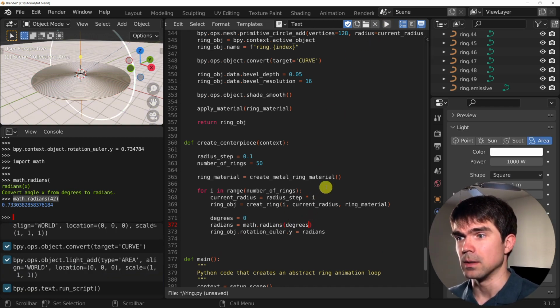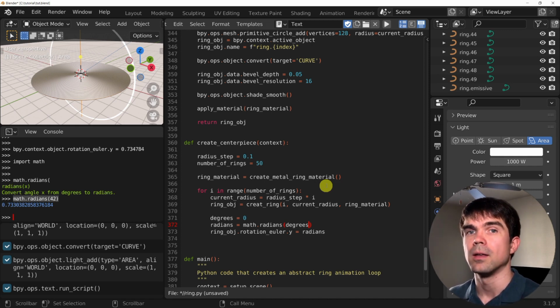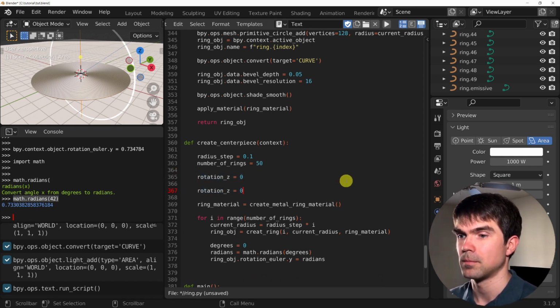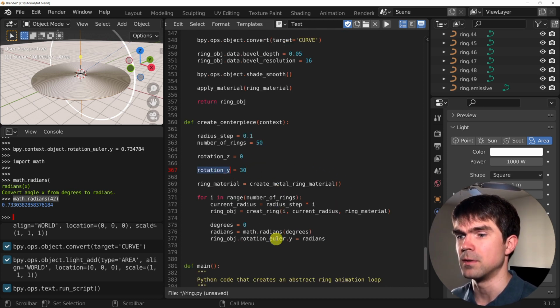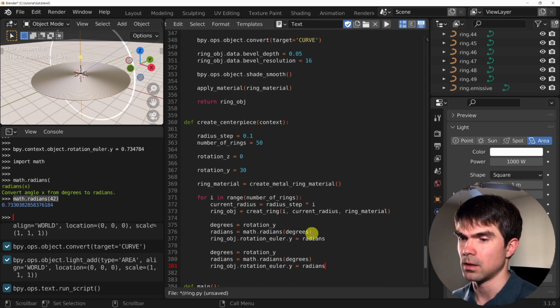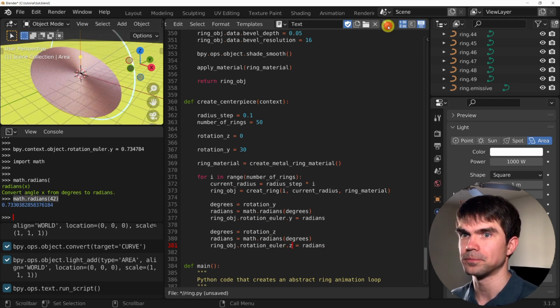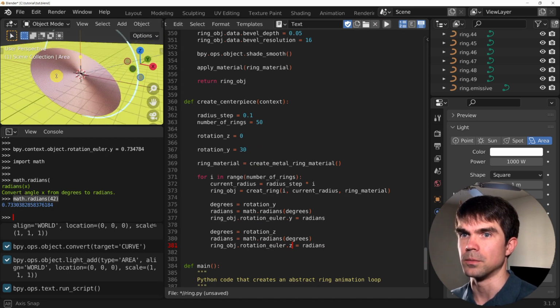And so let's create some variables that are going to control the rotation on the Z and Y axis, right? So instead of this, let's use this, and let's just copy over that code for Z. So let's just switch that up. All right, let's run this, and you can see that the rings turned.